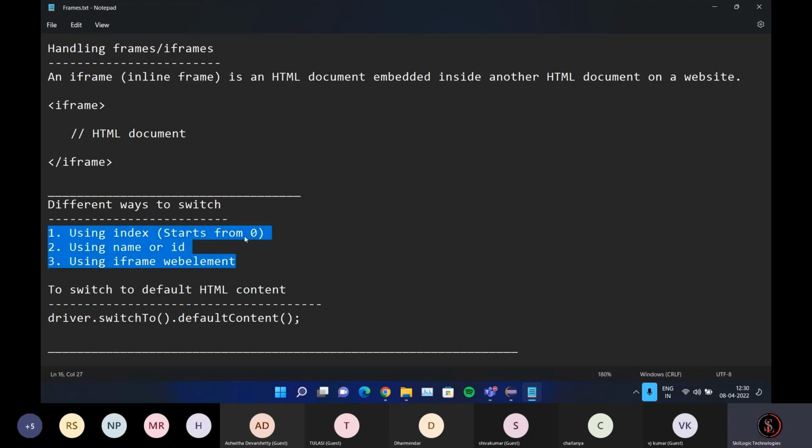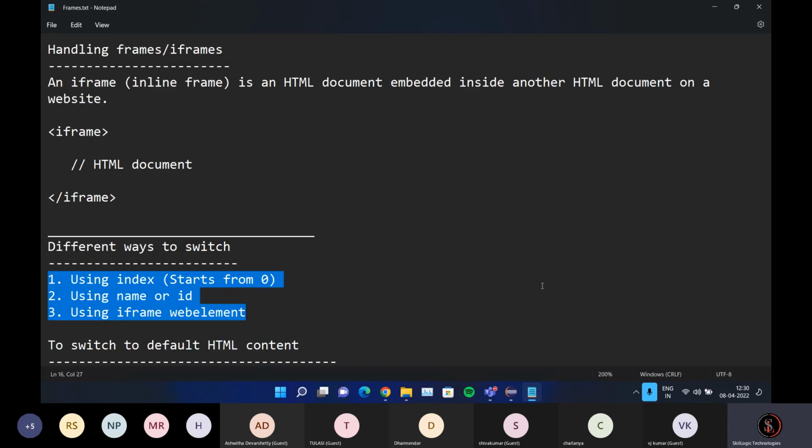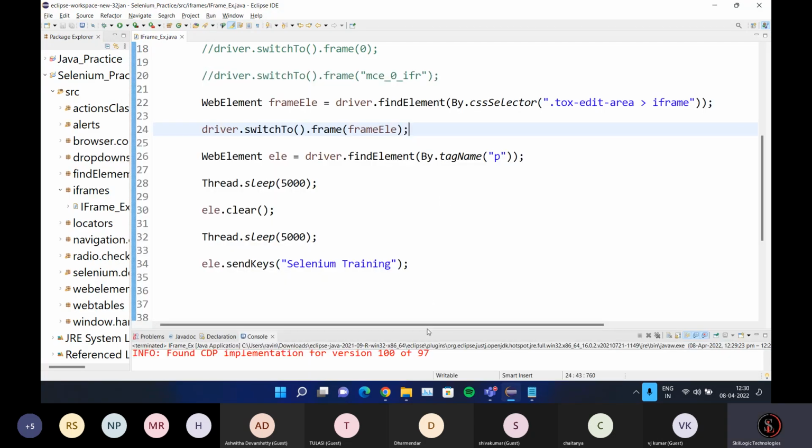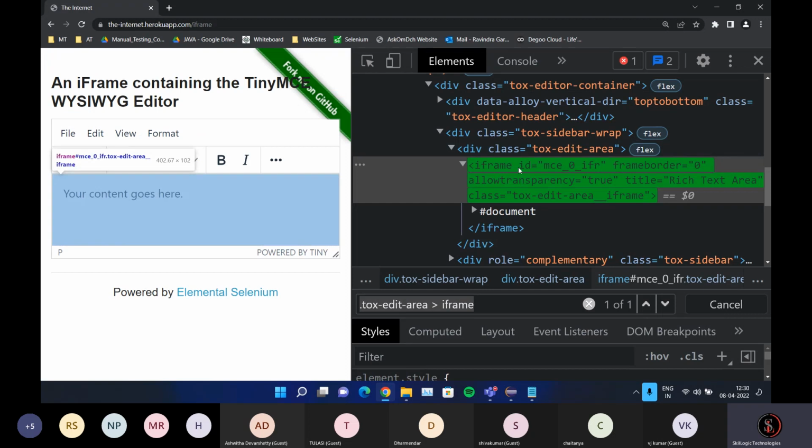Once you switch to the frame, using any of these techniques, you can work on the frame elements. So this is about handling iframes. Once we switch to the frame, the control will be inside this iframe. Now if you want to identify the outer elements, you cannot, because the control is inside the iframe. You will get a no such element exception because you are inside a frame. Outside frame elements you cannot identify once you switch to the frame.